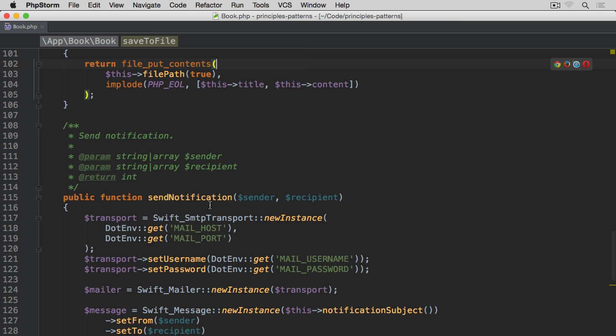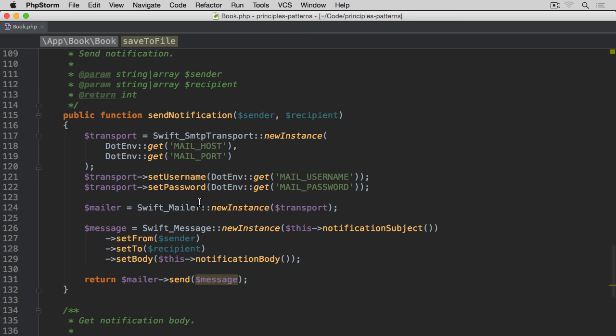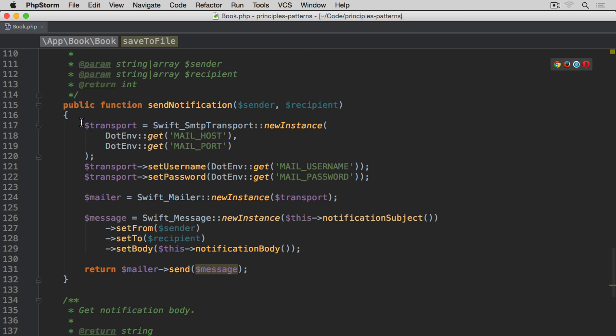And then we have this send notification method. Again, the entire implementation of how we want to send email is within this method. And if we change, let's say, package later on at some point, rather than Swift mailer, we're going to change it to something else. Guess what's going to happen? We're going to have to come back to this book class and modify this code. Again, that's completely outside of the scope of a book. Book shouldn't care about this at all.